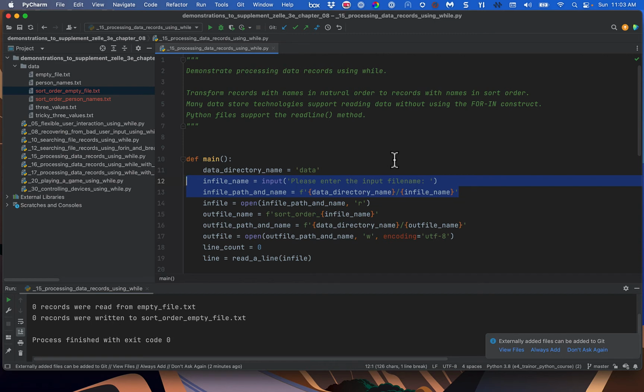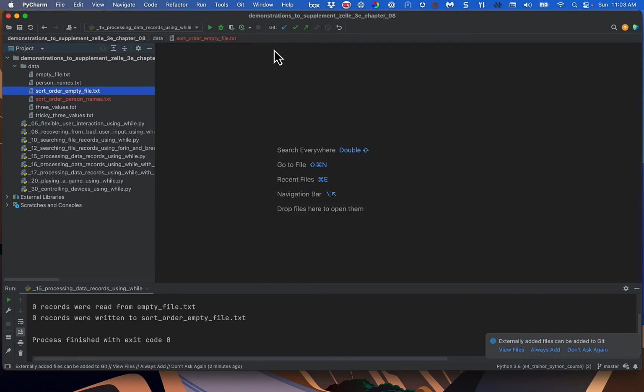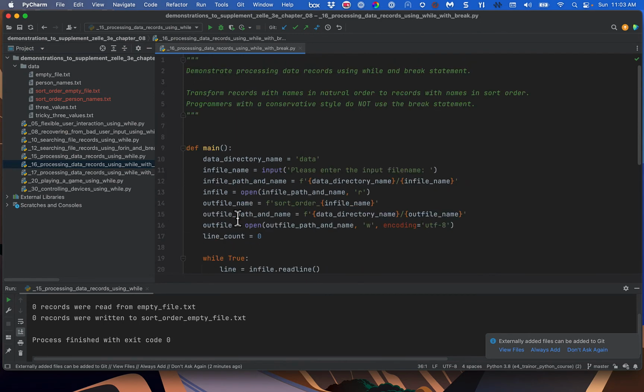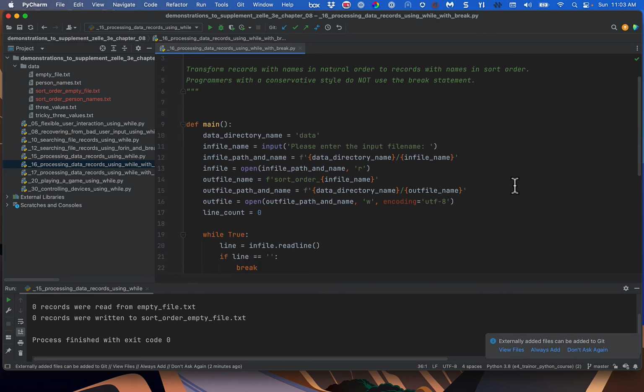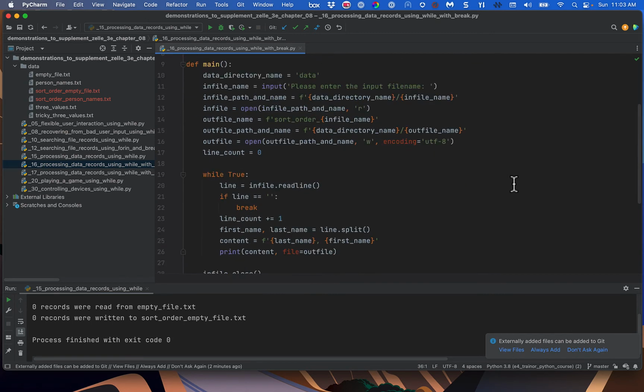Now what's the next one? Well, what if we wanted to do this with break? What's the advantage of doing this with break? Well, the advantage is you don't have to do a priming read. If you look at the bottom of all this initialization, there's no priming read. The only read that we have is the first line in the while.